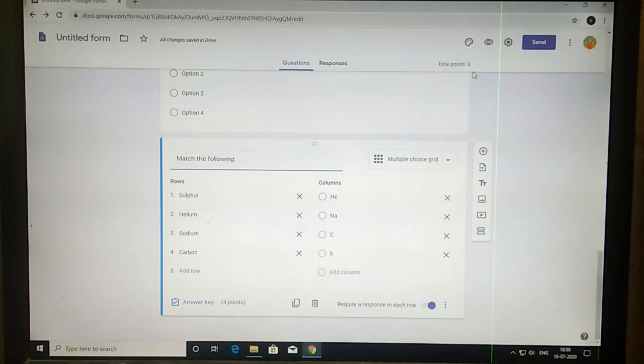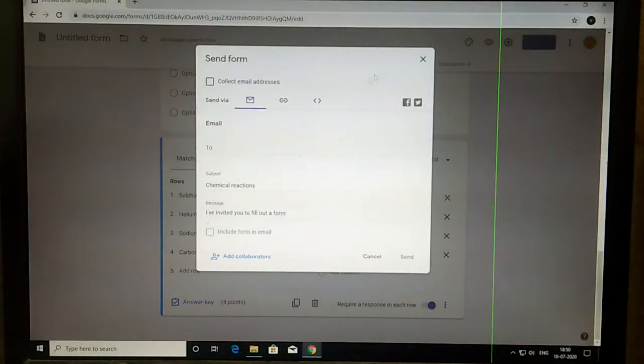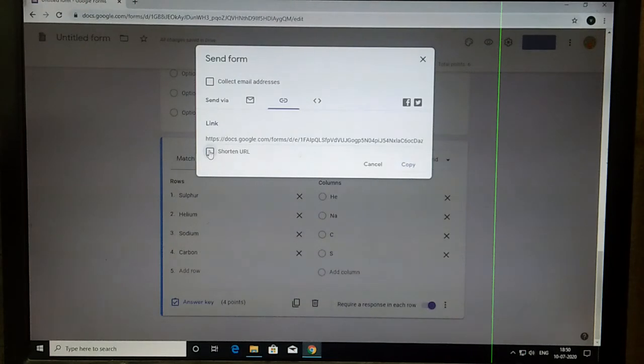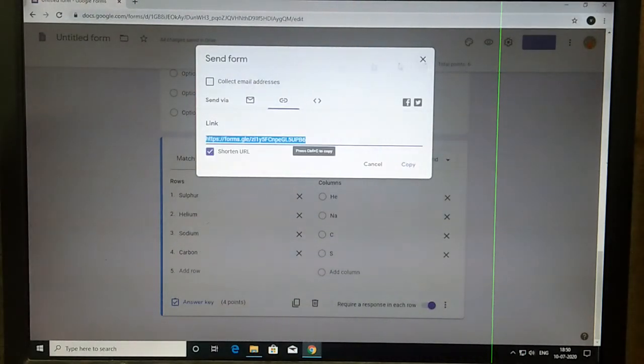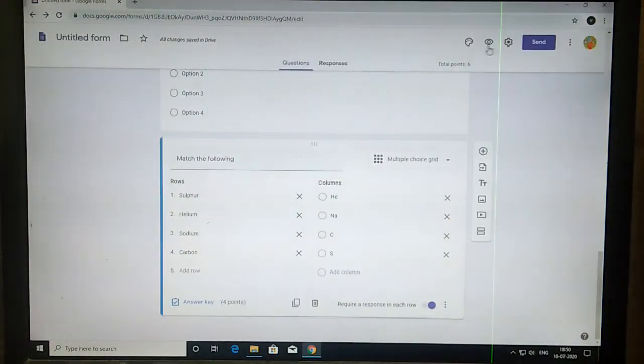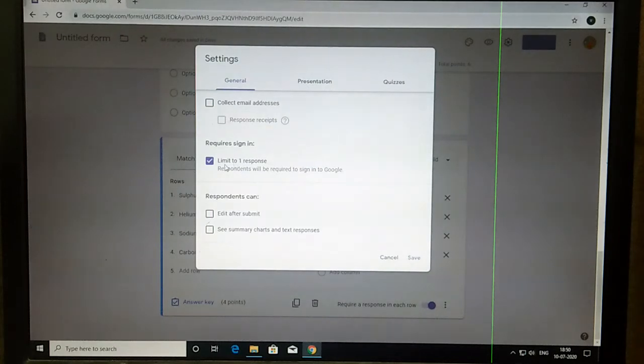Now you can send it. Whatever changes you have done will be saved. No need to click again on a save button somewhere else. Just click on this one, shorten URL, copy and save. Anyway, all the remaining options in our settings, whatever we have done already, are there.